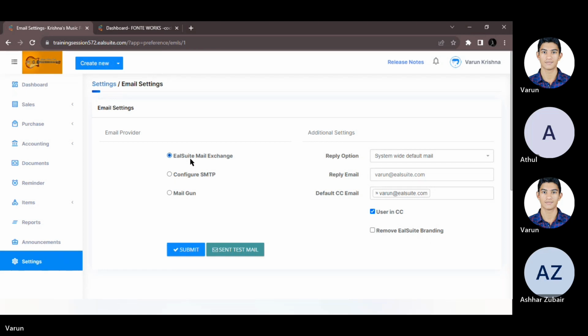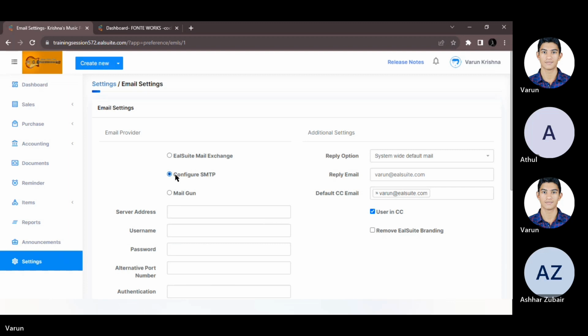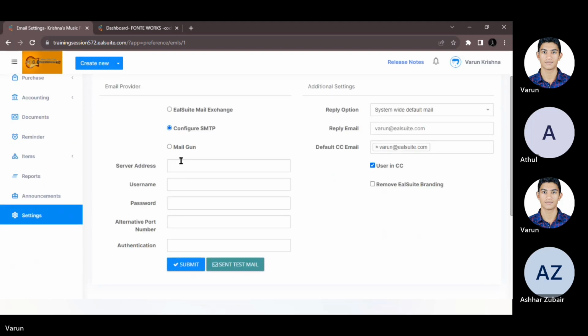Right now, we have added two more additions. And that is, first of all, configure SMTP. I'm not quite sure who all are aware of this SMTP. It's a simple mail transfer protocol. Now, let me explain how the whole process of emailing works. If you're trying to mail any of your clients through EalSuite, the mail will be sent directly from our server into their system, right? So we're providing you a different approach to this. If you configure your SMTP, now you can see a list of things that you have to configure here. You can see the server address, the username, password, the alternative port number, and authentication.